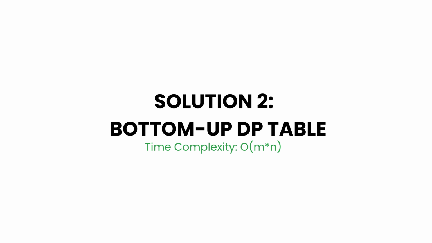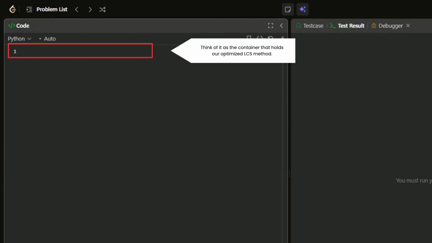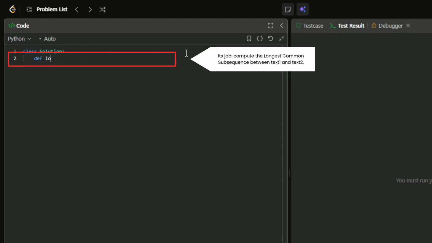Bottom-up DP table time complexity, O(m times n). We begin by defining a class called Solution. Think of it as the container that holds our optimized LCS method. This defines our main function. Its job: compute the longest common subsequence between text1 and text2.